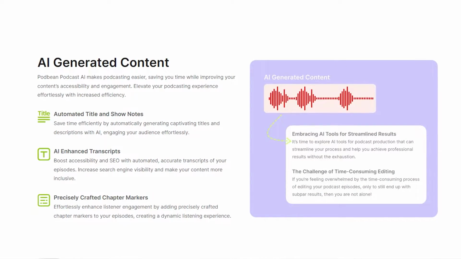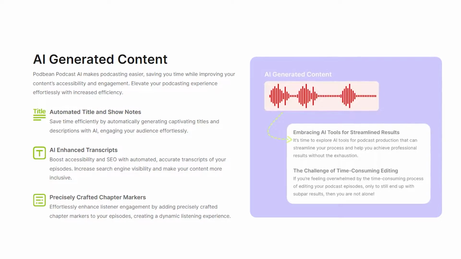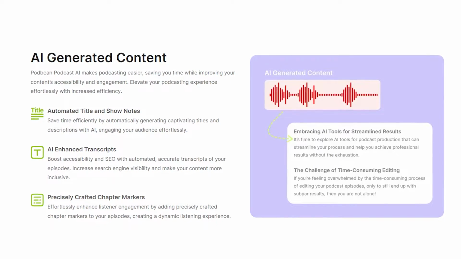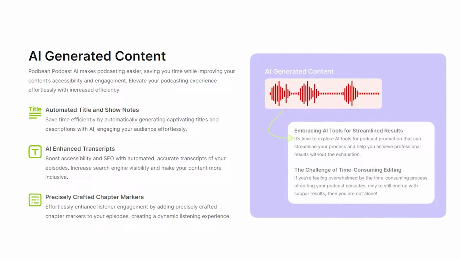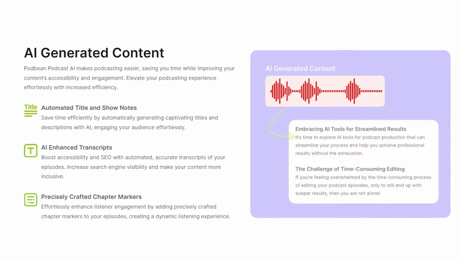They also have AI generated content tools. And with these, you can automate titles and show notes to make it more click-worthy and easier to find across different directories. There's AI enhanced transcripts to make it more accessible, and precisely crafted chapter markers to help viewers find exactly what they're looking for. And all of these tools just really make it a better experience for your listeners without any additional time to you. And all of these things used to take a lot of time if done manually. So they're using AI to make that as seamless as possible.